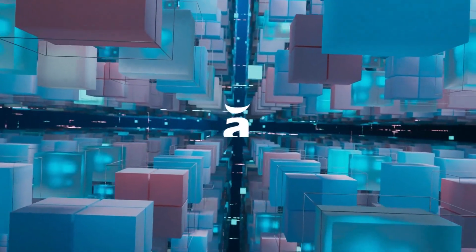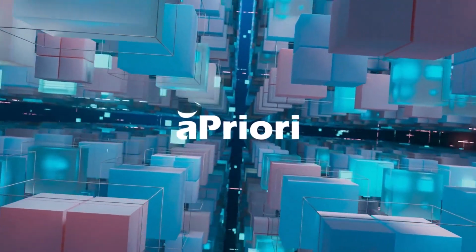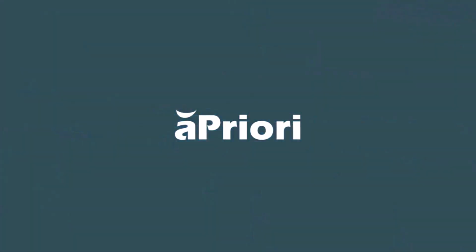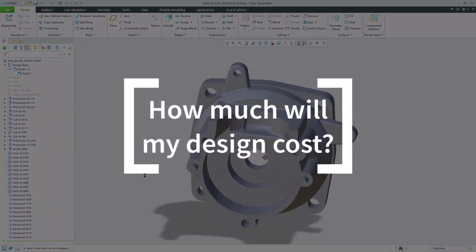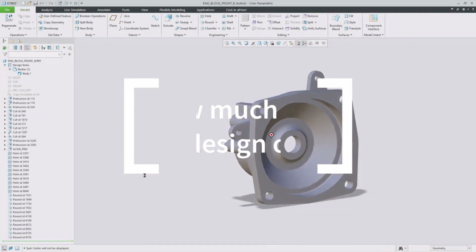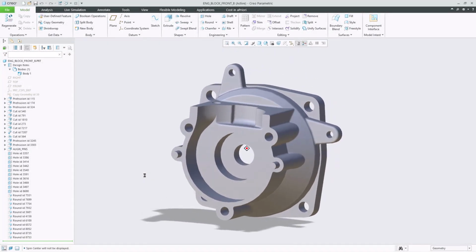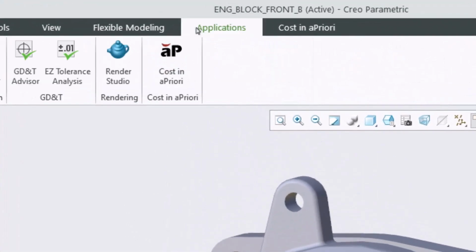Introducing aPriori. How much will your design cost? With aPriori, you can optimize product designs for cost, sustainability, and manufacturability all in a single platform.